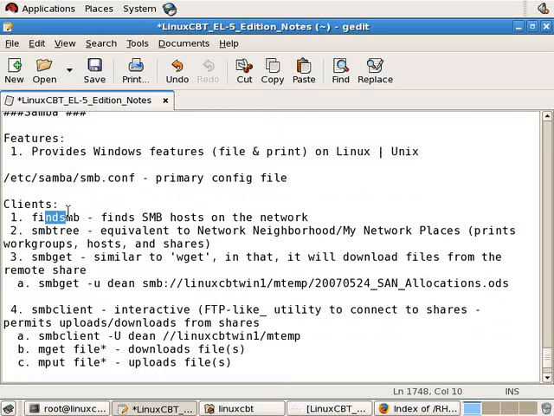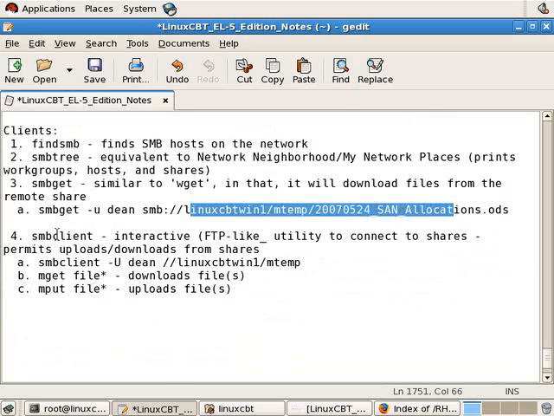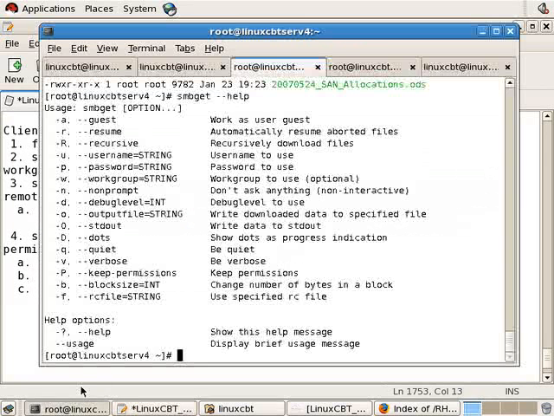There are numerous clients that are installed as part of the Samba-Clients package, including Find SMB, which tries to find SMB hosts on the network, SMB Tree, which is equivalent to Network Neighborhood and My Network Places, SMB Get, which is similar to wget in that it takes a URL with a prefix of SMB:// and the full path to the file name, including the host name, the share name. Then there's SMB Client, which is an interactive utility which allows us to gain access to a share and perform uploads and downloads, just like you can with LFTP or FTP. And of course, there's still numerous other utilities. We did mention that there's SMB tar.